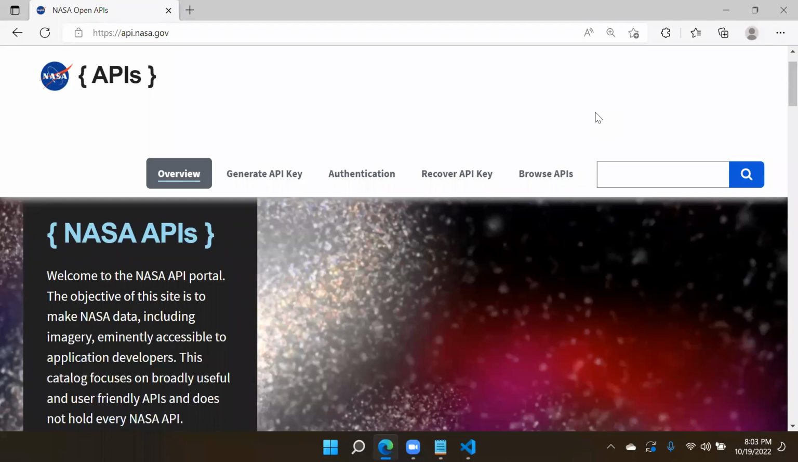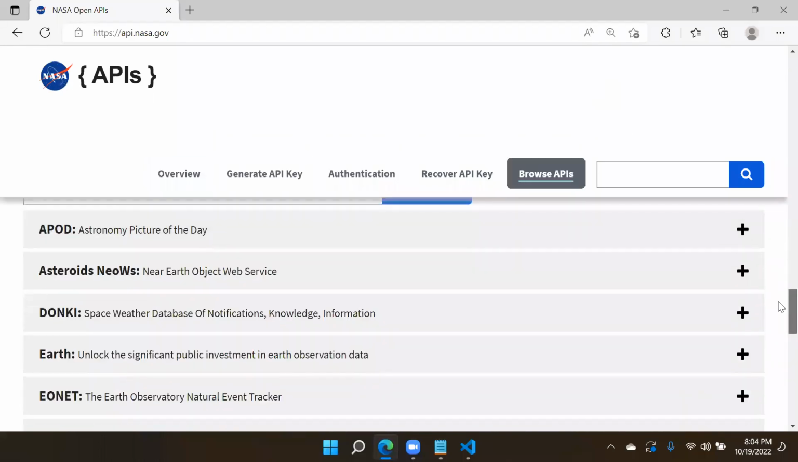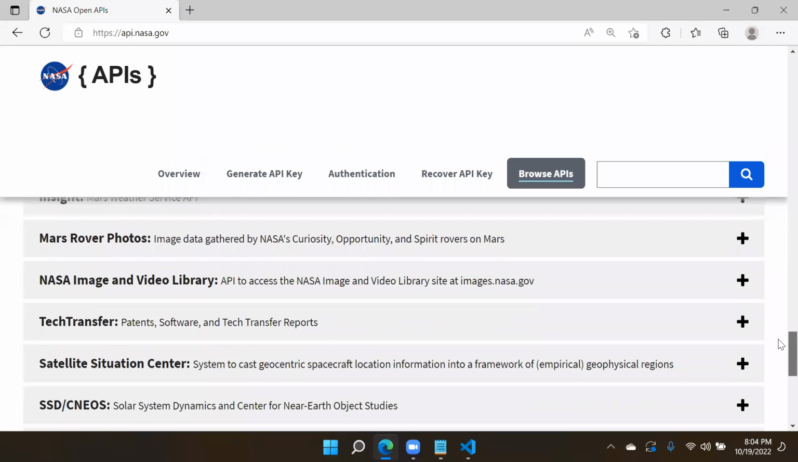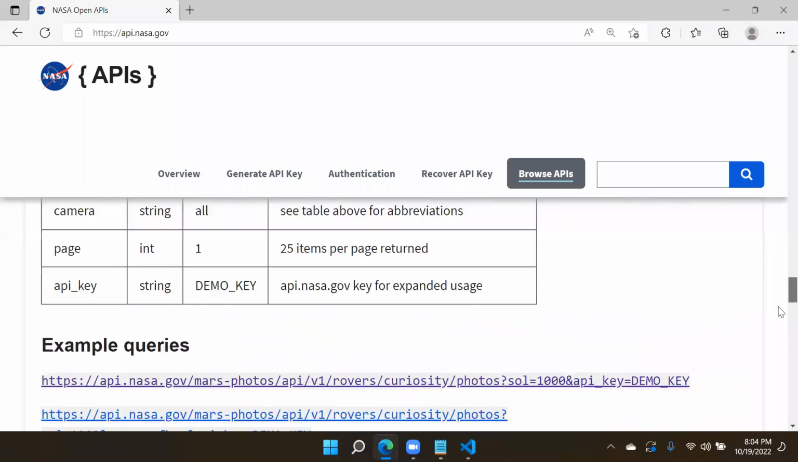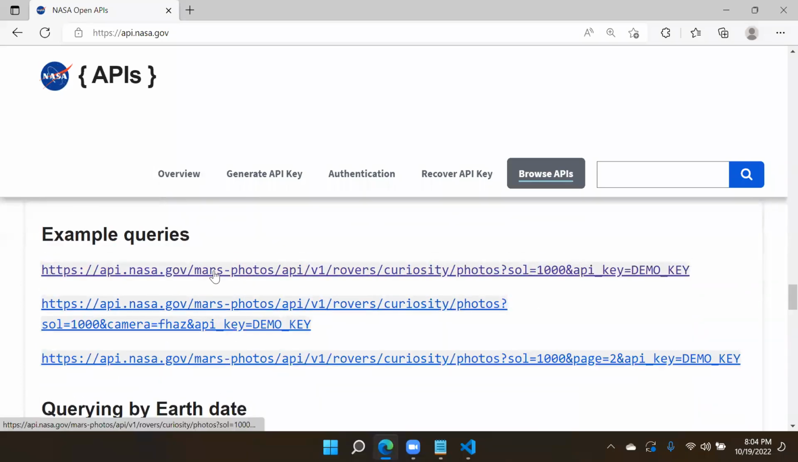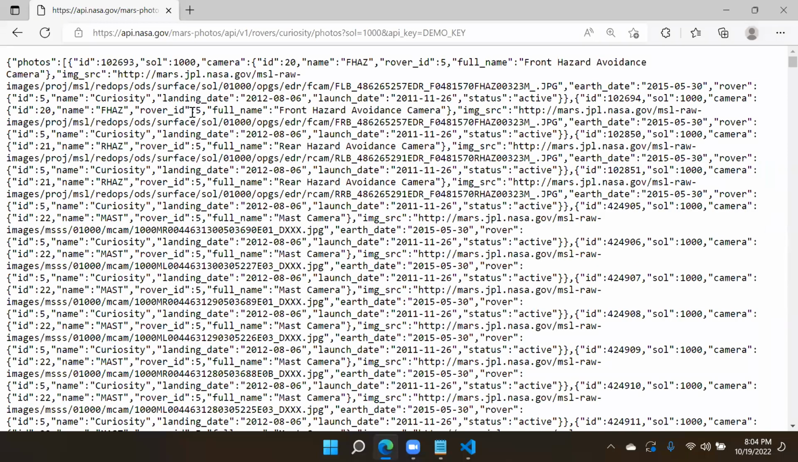Right? And see how they provide data. We see browse APIs. You see they provide a lot of data. Suppose Mars rover photos. And they give one URL here. And when I select that URL, you can see the data comes in this format. This is JSON data.